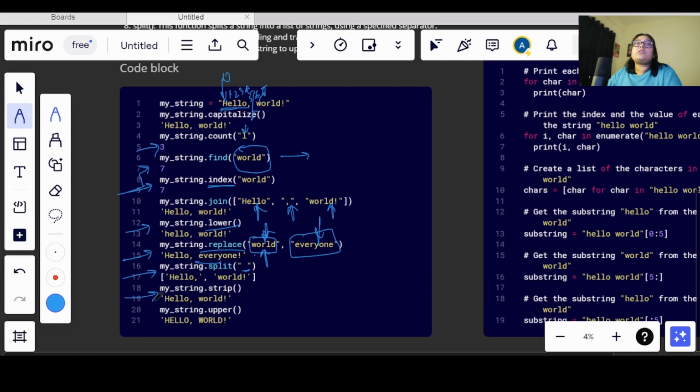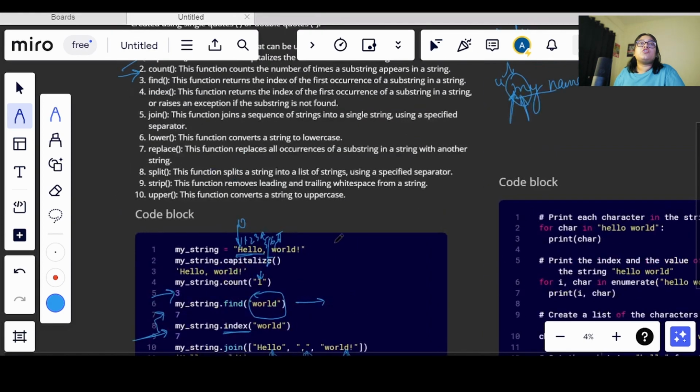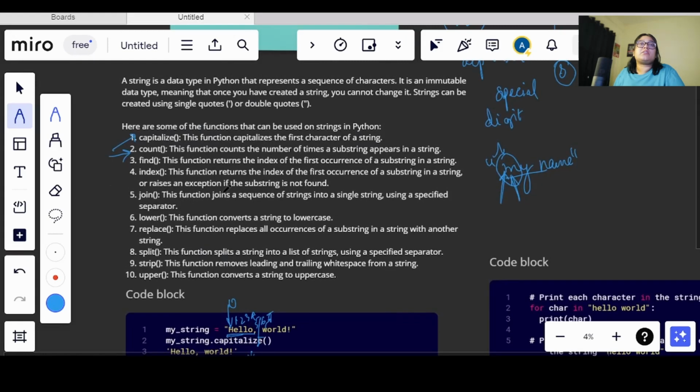And now we have strip. Okay, so what strip does is, if we have any leading or trailing spaces, it will remove them, and return the string without the spaces. And after that we have the upper function. It will simply change the entire string into upper case, or capital letters, and it will return the string. So these are the basic things.